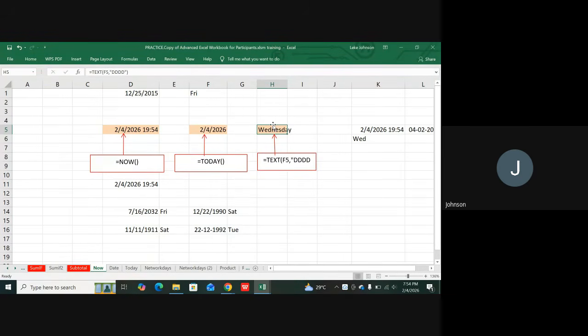Let's try it again. We say equal to text. What do you want to turn to text? We want to turn this date to text. So put an open bracket, select what you want to turn to text, this date where that formula is, then put your comma. You now open your quotes, and if you put 3, let's close our bracket and see what it's going to give us.